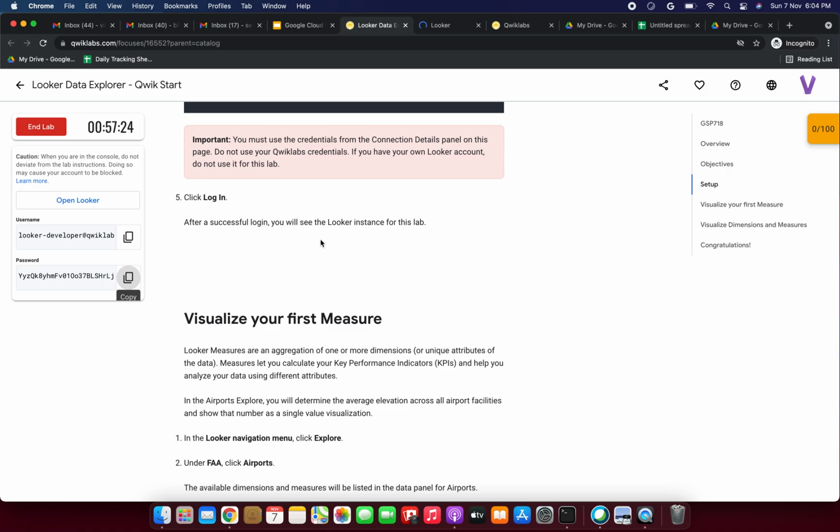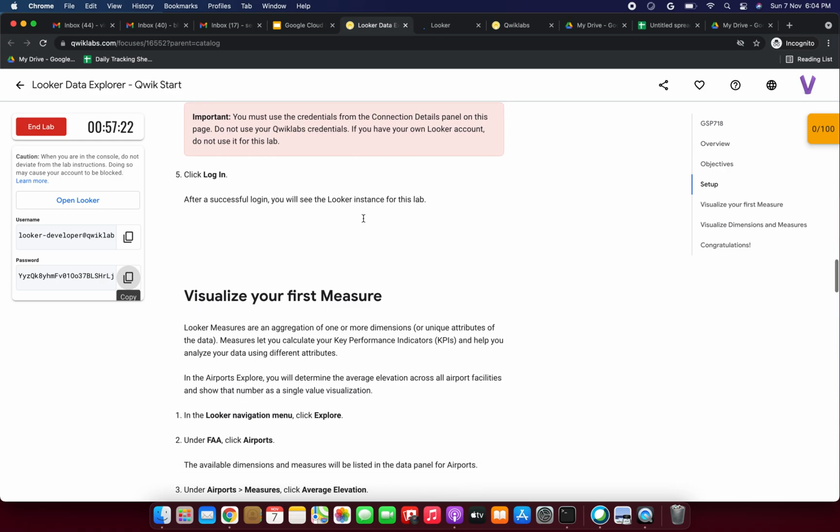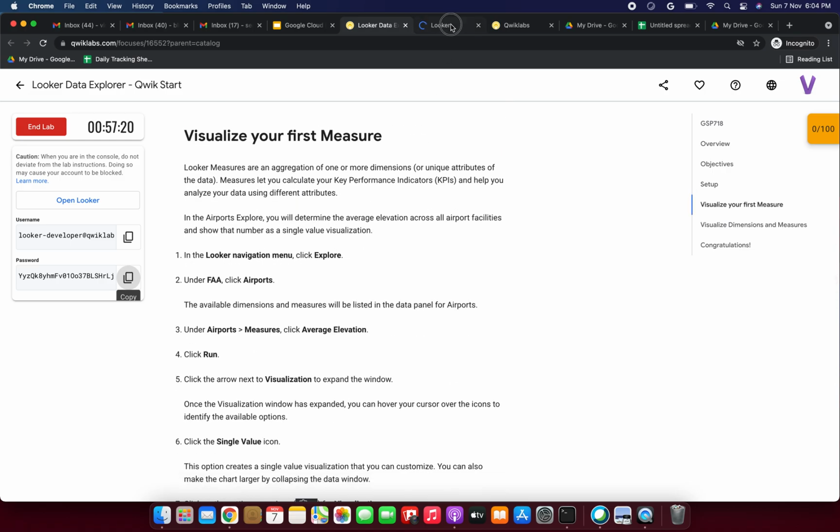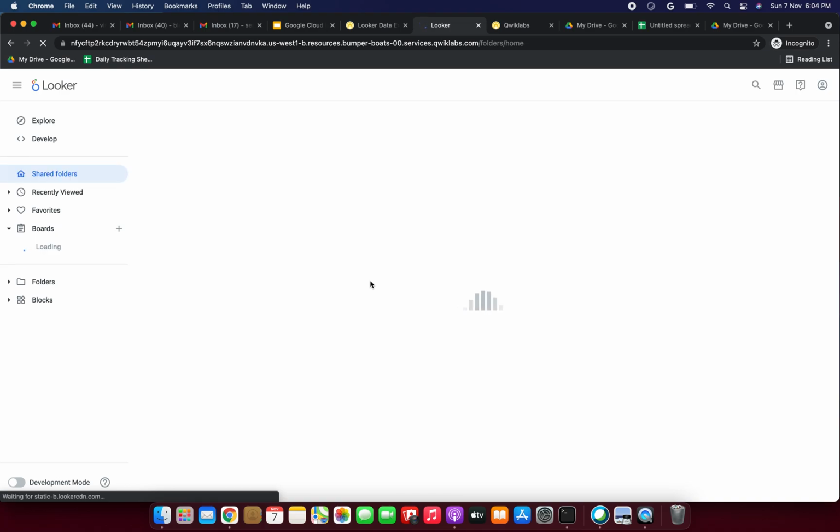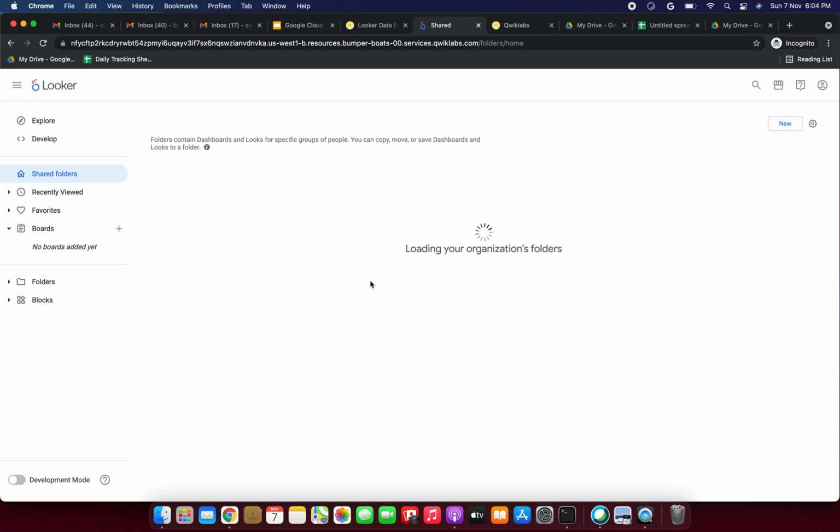After a successful login, we will see the Looker instance for this tab. It is loading now. Let's wait for it. It's free, friends. You can also try from your end without a GCP account. Okay, it has been opened now.